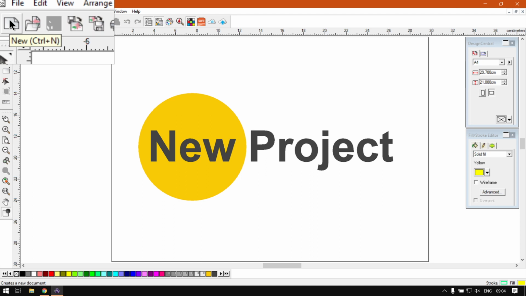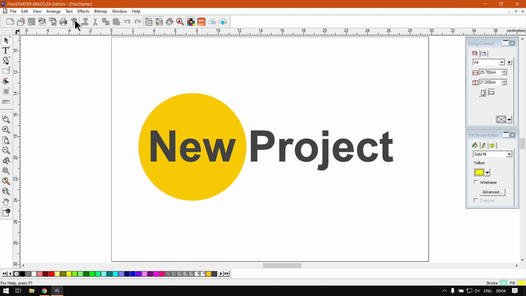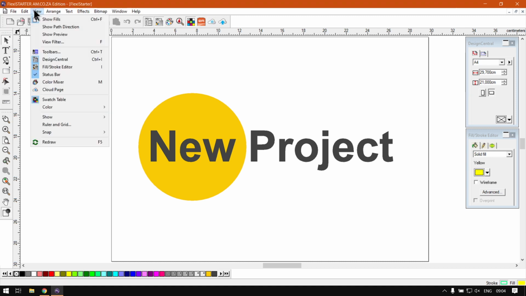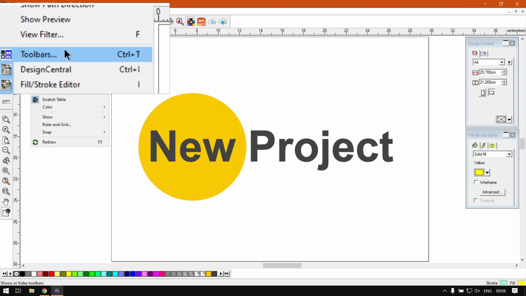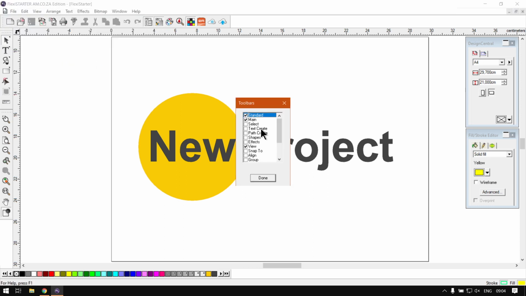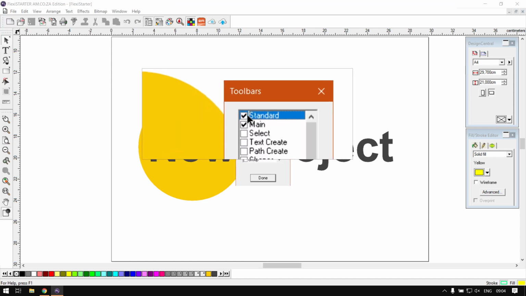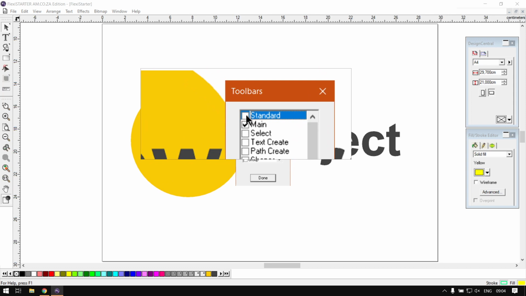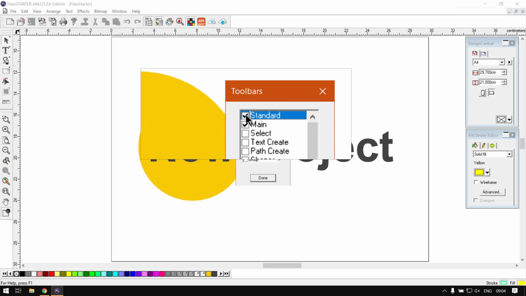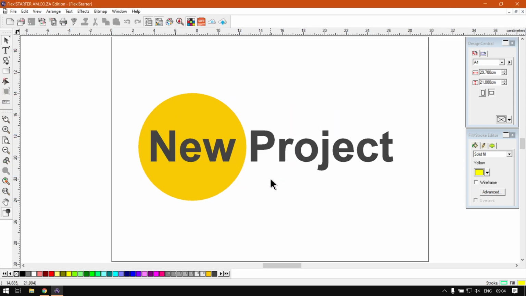If for any reason you do not have a standard toolbar here, you can always go to View, and then we go to Toolbars. So it's Control T. Then if we select that under the pop-up, you can just toggle the standard on. In my case, it's already on. Now it's off, so you can just toggle that on there, and then you say done.